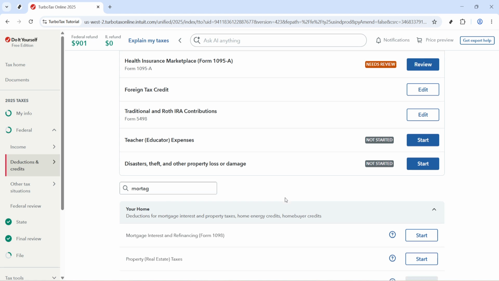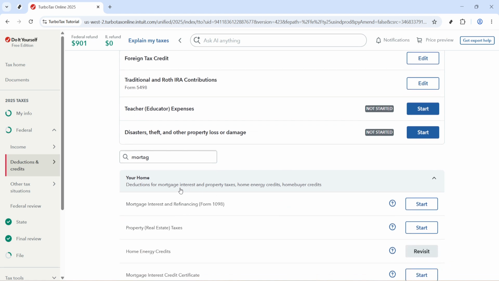After searching, click on Your Home. This category usually contains the tax topics related to homeownership, including mortgage interest, refinancing, property taxes, and other home-related deductions. If you own a home and received a Form 1098 from your lender, this is the section you'll want.